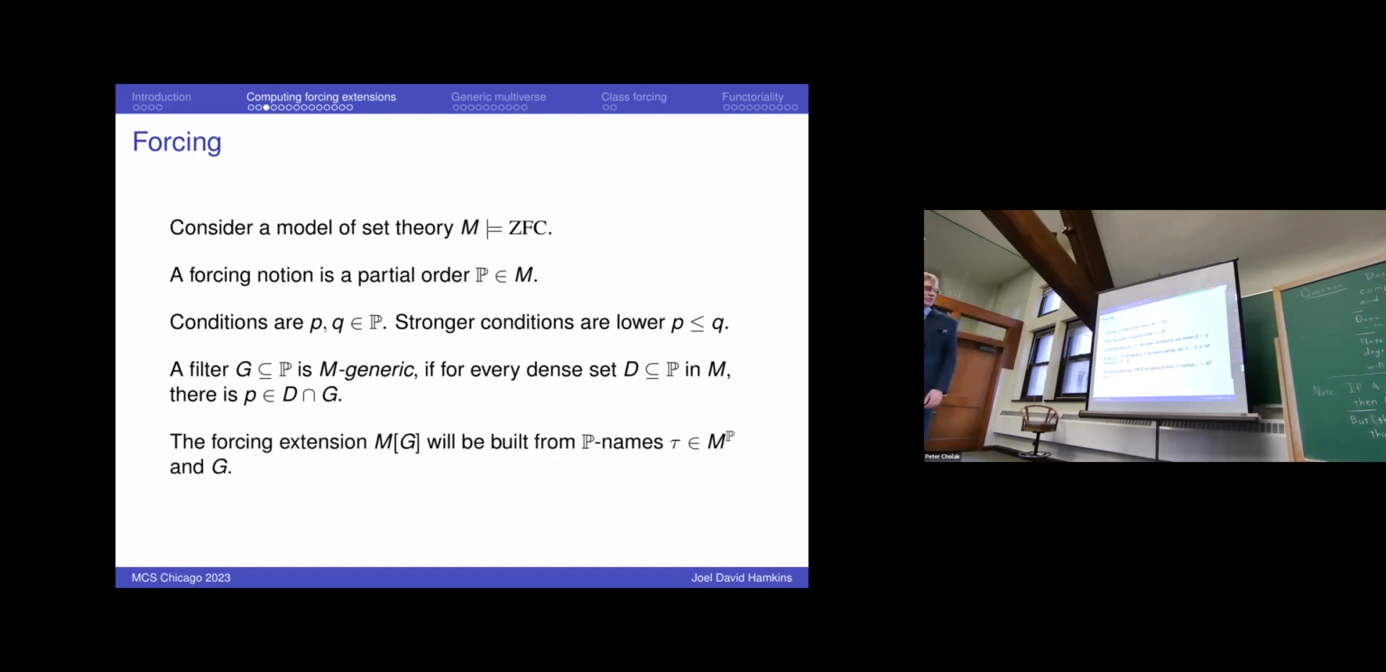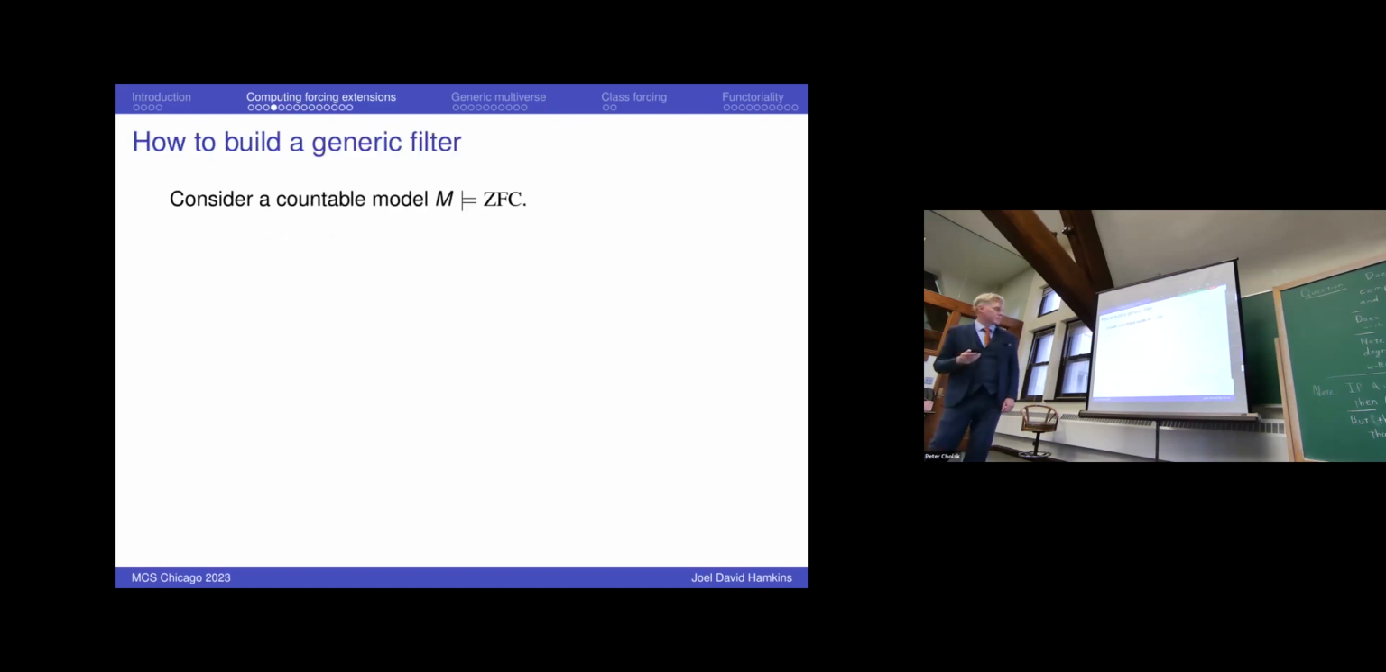And then we're going to build the forcing extension M[G] from the P-names that are in M, using G. You have to do it in a very particular way. If you do it in the traditional way of value recursion, it won't work. You need to be more sophisticated.